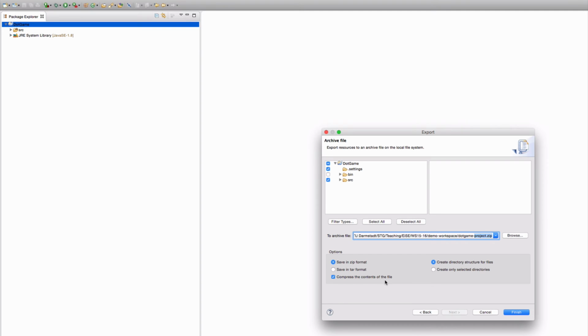You can choose if you want to compress the contents of the file or not. And then there are some options regarding the directory structure, whether you want to create the full structure or only selected parts of it. I usually go with exporting the full thing if I want to re-import into Eclipse, because then I export exactly what I have, and if I re-import, I get exactly what I had before.